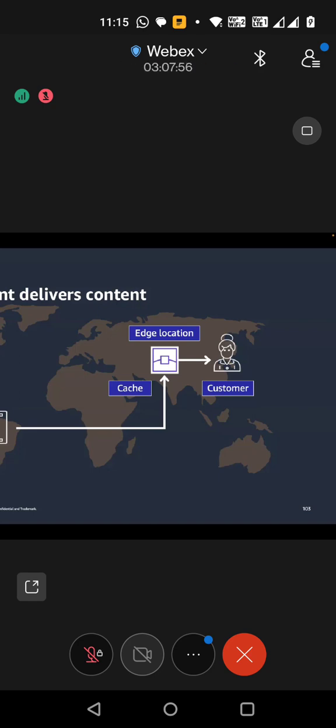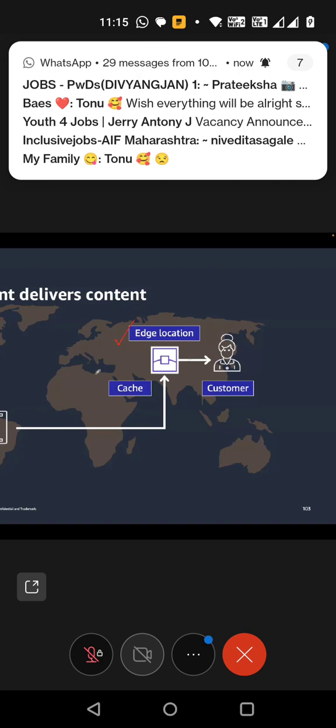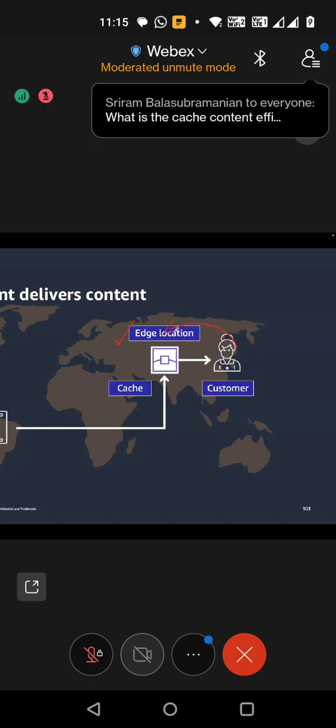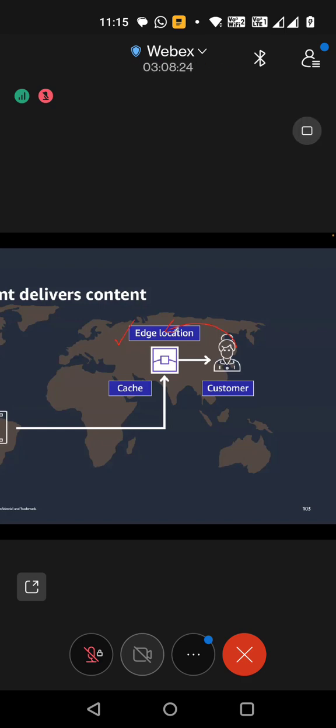When you use this service, CloudFront will cache the content in the edge location, and when a customer connects to the endpoint and tries to get the data, they are not connecting to the USA EC2 instance. Rather, they will be redirected to the nearest edge location. So if this person is in India, they are redirected to the edge location closer to their location in India.